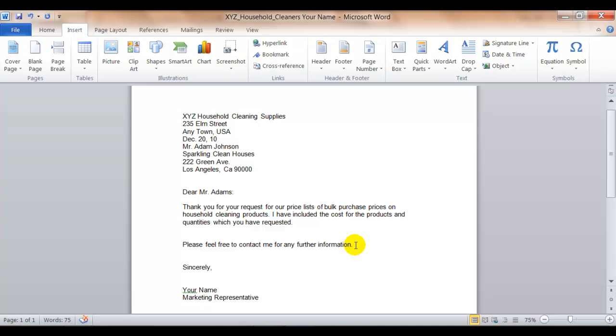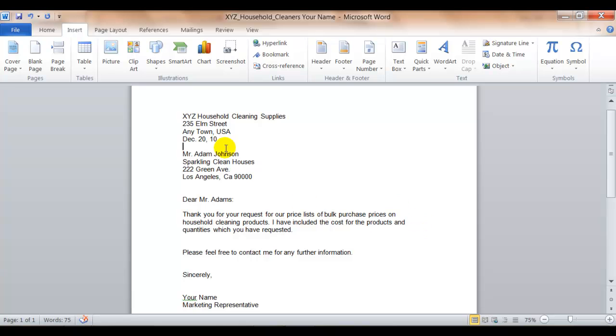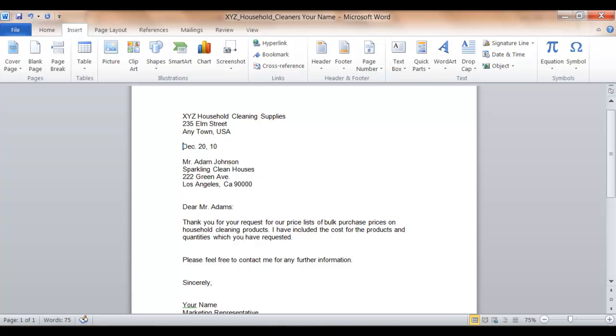It says that there should be a blank line above and below the date, so the cursor is flashing at the end of the line, so you'll press Enter and you'll click to the left of the D in December and press Enter again, and that will give you a blank line above and below.